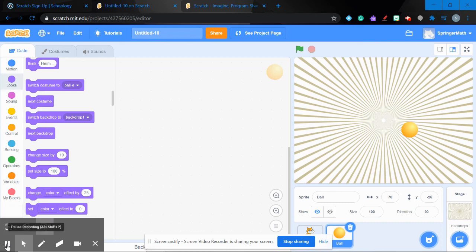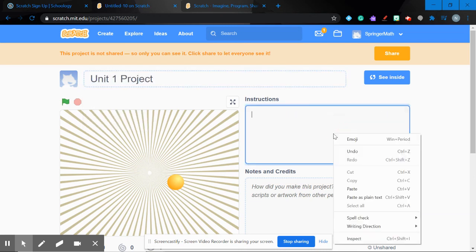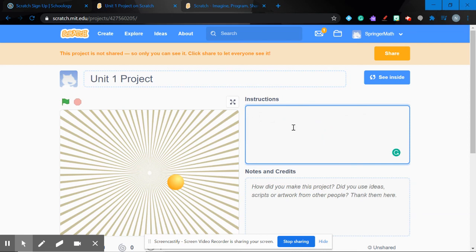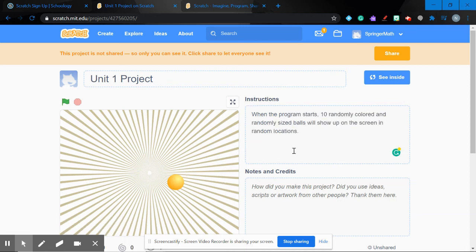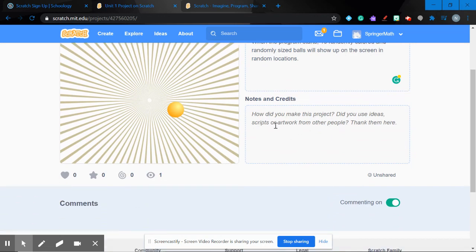If you have any questions, feel free to ask. And once you have it finished and you have your program working, we can go here to see project page, and this is going to be the overview of it. Anytime you turn something in, you want to make sure that you title it. So we'll call this the Unit 1 project if you want. You should give some instructions about what it does. So something like when the program starts, 10 randomly colored and randomly sized balls will show up on the screen in random locations. So you can have that, notes and credits if you want to put anything here.